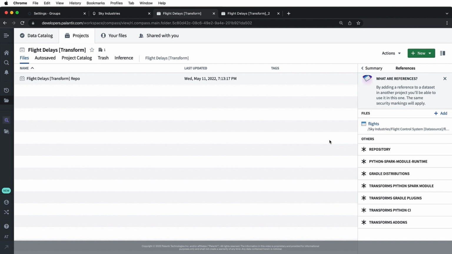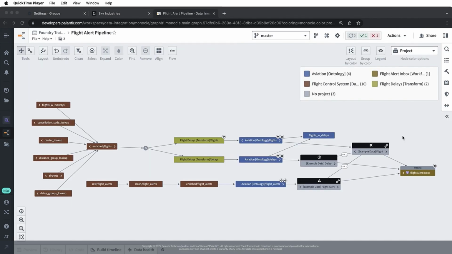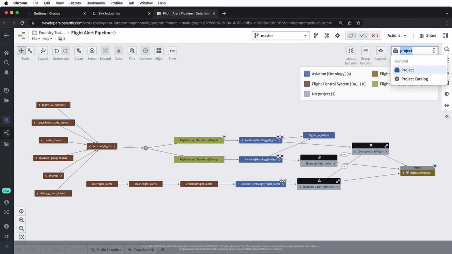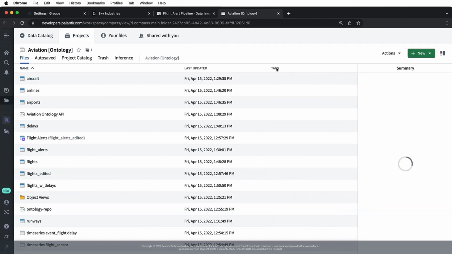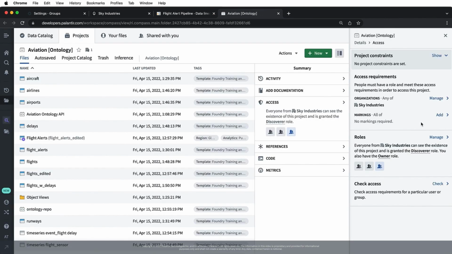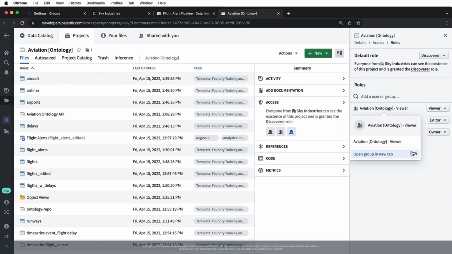Let's now return to our completed pipeline. If we toggle the data lineage legend to project, we can see how all the data flows between the projects in our pipeline. The benefit of having our pipeline split up into 4 projects is that we can give users specific role access separately for each project while also keeping project access uniform. For example, we will add our first business user, Eric Yates, to the Aviation Ontology Viewer group, which will give him viewer access to the Aviation Ontology project.